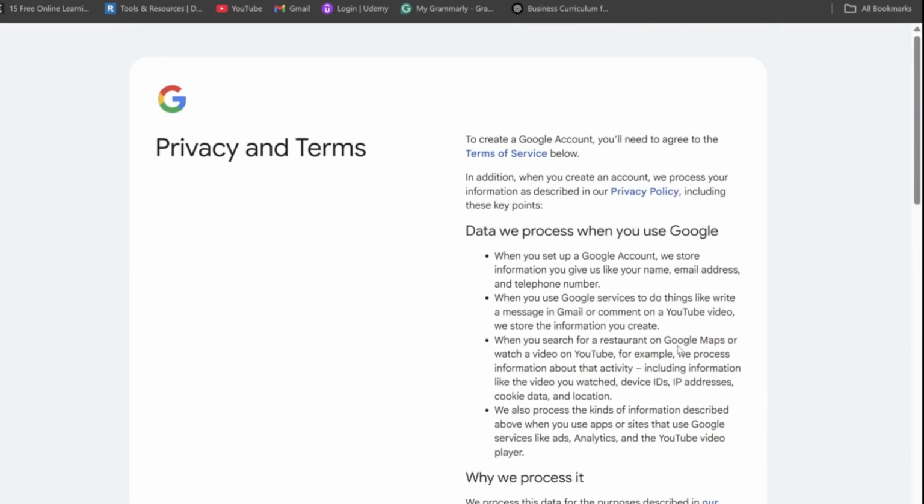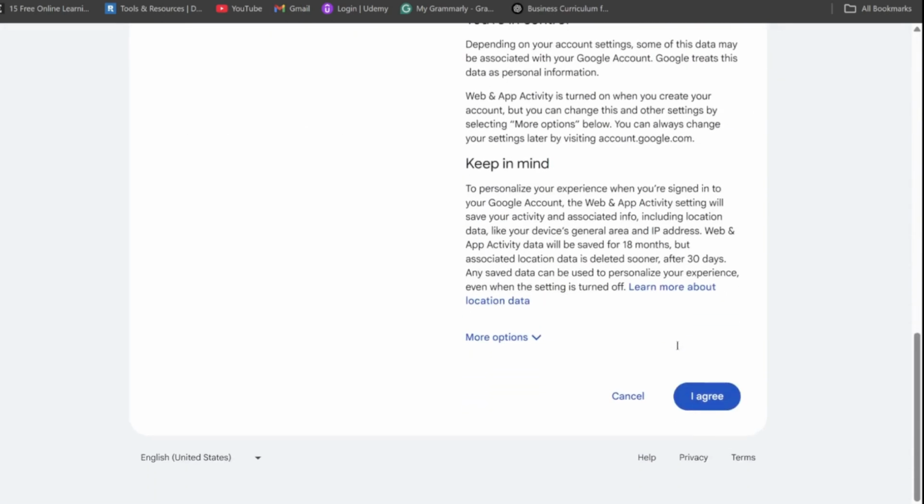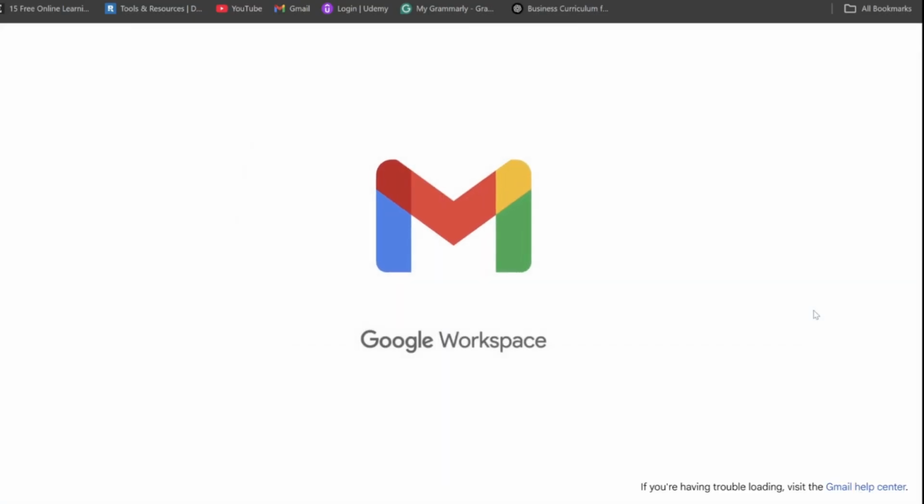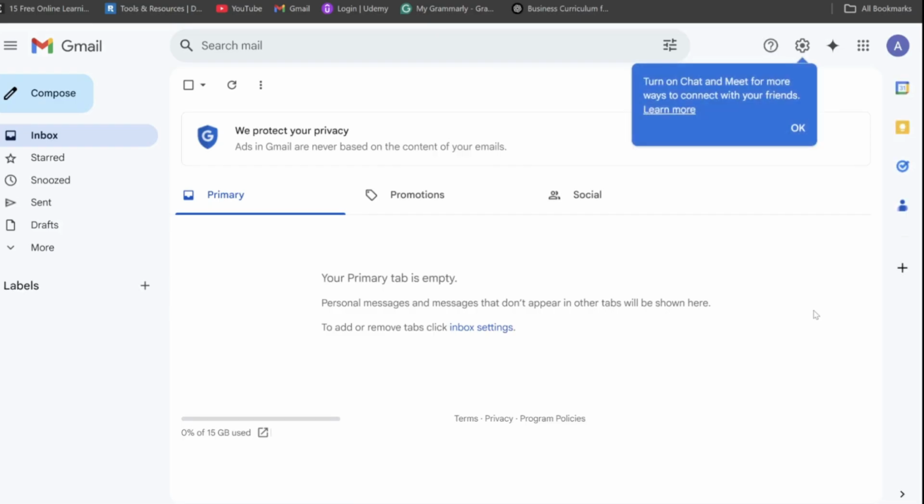And so, of course, you have to go through the privacy terms, and you can accept. If you don't accept, you will not have a Gmail account. So continue. And here we go. We have our own Gmail account. And for those of you who are not familiar with how Gmail works, I will give you just a little tour, and we'll continue with setting up our YouTube channel.